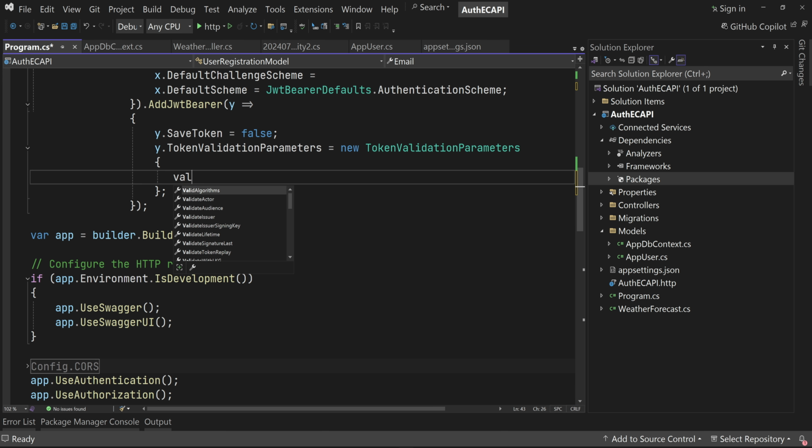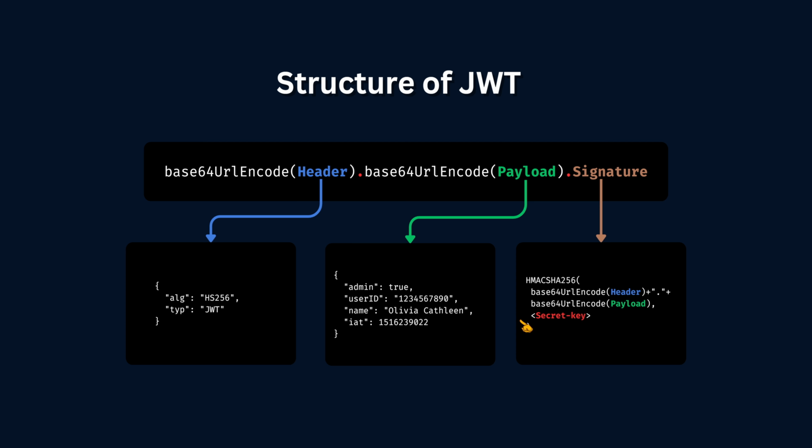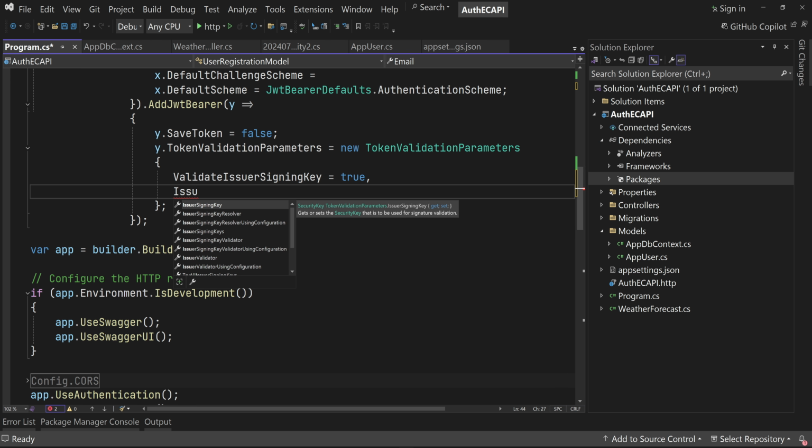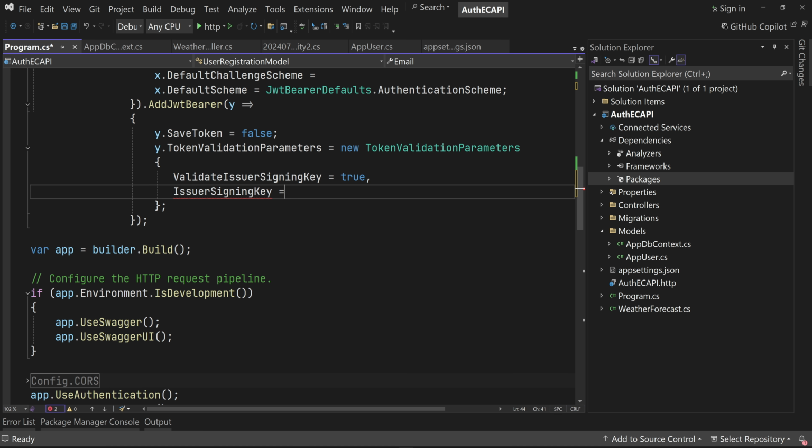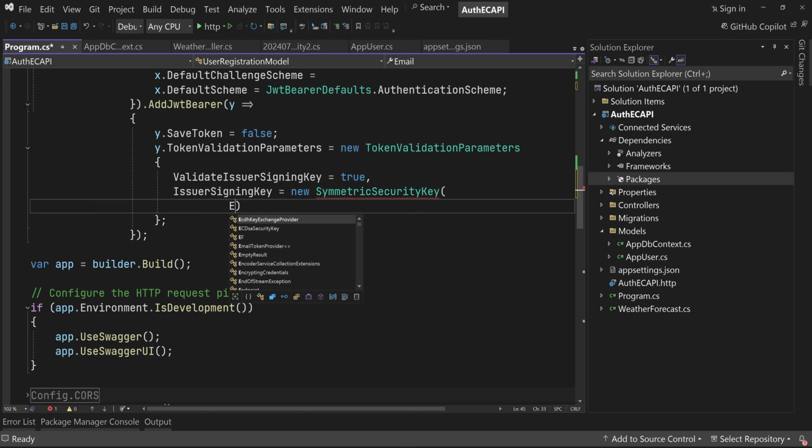Now, in order to validate the token signature, we have to set this property as true. And to do the same, we need the secret key of the encryption. This secret key, we need this for validating the JSON Web Token. So here we go, issuer sign-in key is equal to, this option only accepts an instance of this class symmetric security key. Inside that, we want to pass the encoded version of the security key.